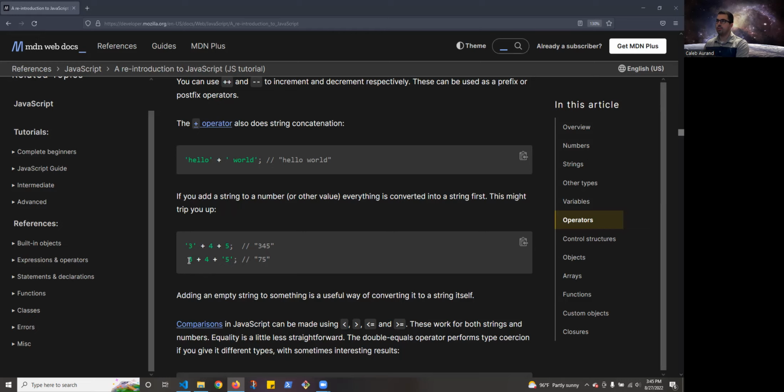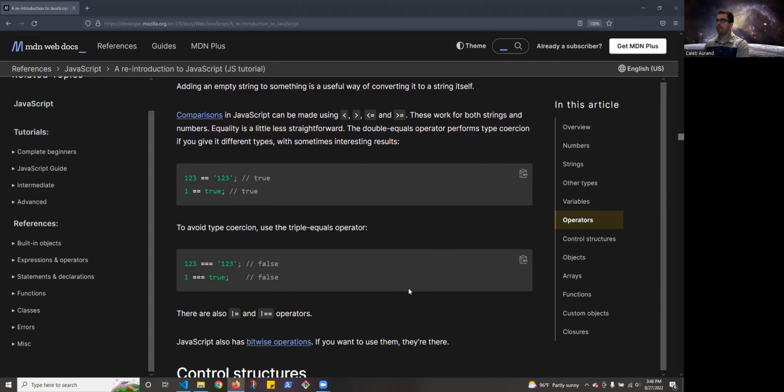But if you use the number 3, plus the number 4 before trying to combine them into a string, the addition will take place first, resulting in 7, and then it will convert 7 into a string to concatenate it with 5, resulting in the string 75. Adding an empty string to something is a useful way of converting it to a string itself. Comparisons in JavaScript can be made using less than, greater than, less than or equal to, and greater than or equal to. These work for both strings and numbers.